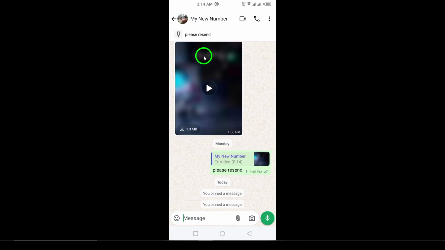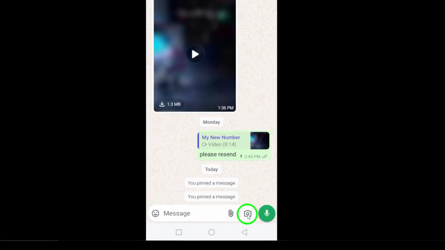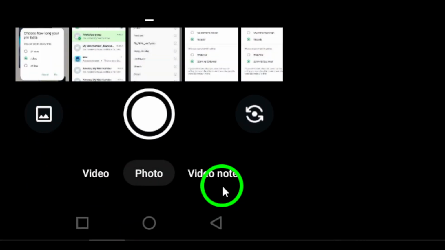Step 3. In the chat, tap on the camera icon, located at the bottom right of the screen. This will open your camera and gallery options.